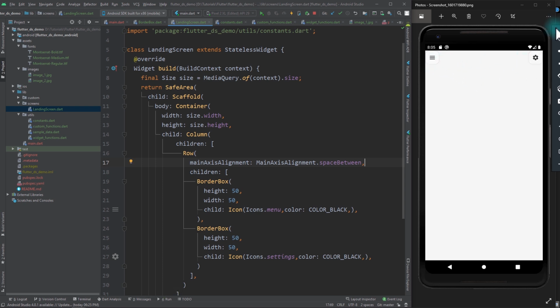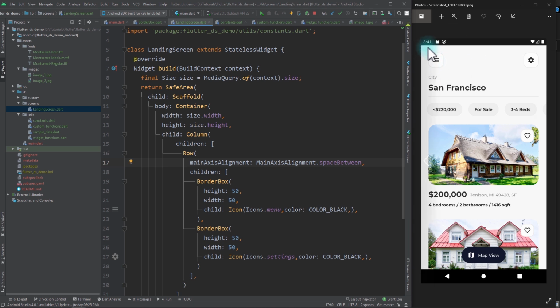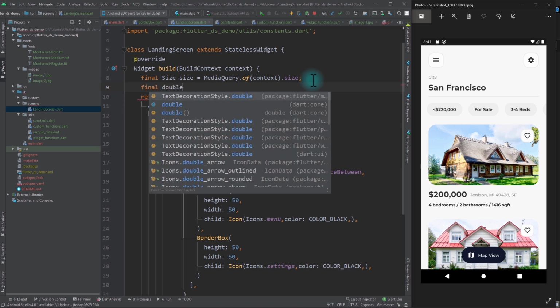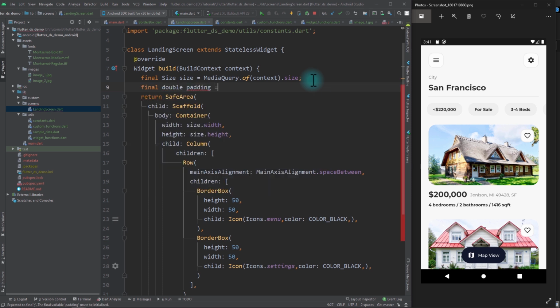With this, when I save the app, you can see that both the icons move to opposite ends of the screen. Now, in the original design, you can see that there is a nice space between the icons and the edges of the window. For this, what we can do is we can come up to the build function, and here, after the size, I'll add a new final variable that will be of type double, and I'll name this padding, and I'll put this equal to 25.